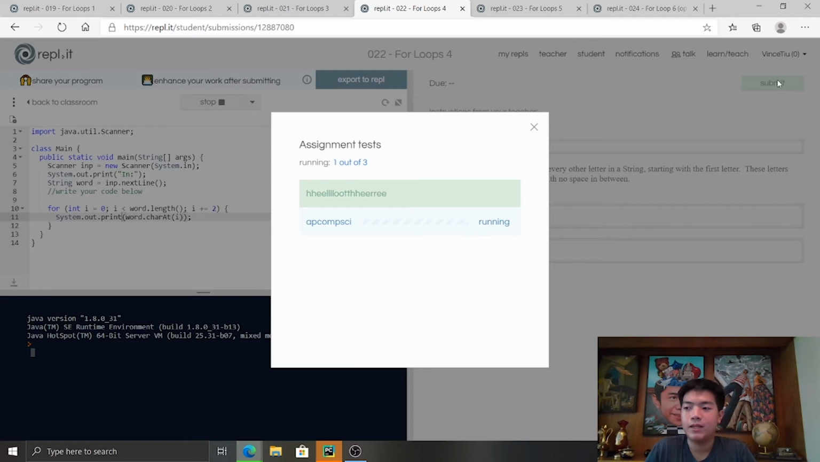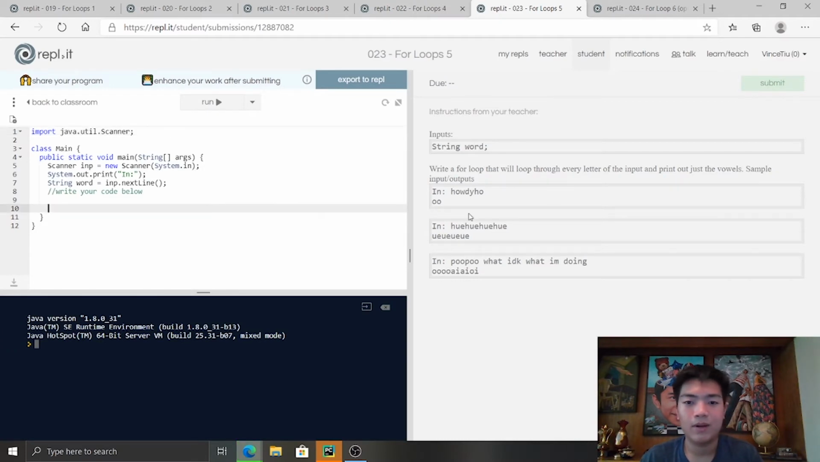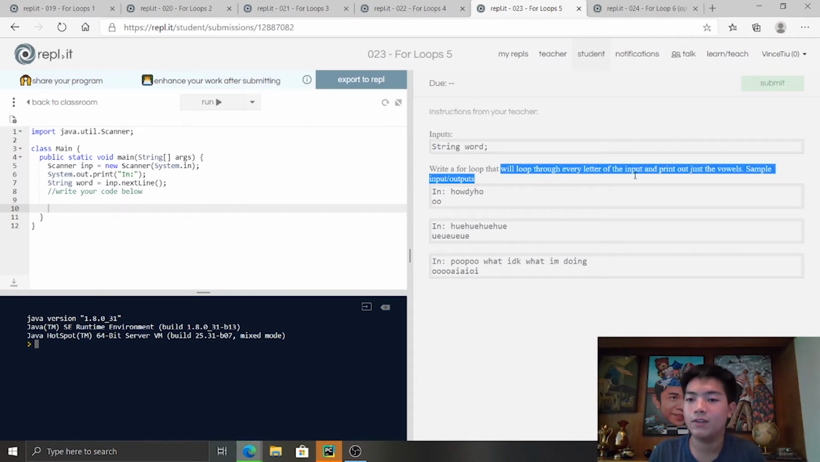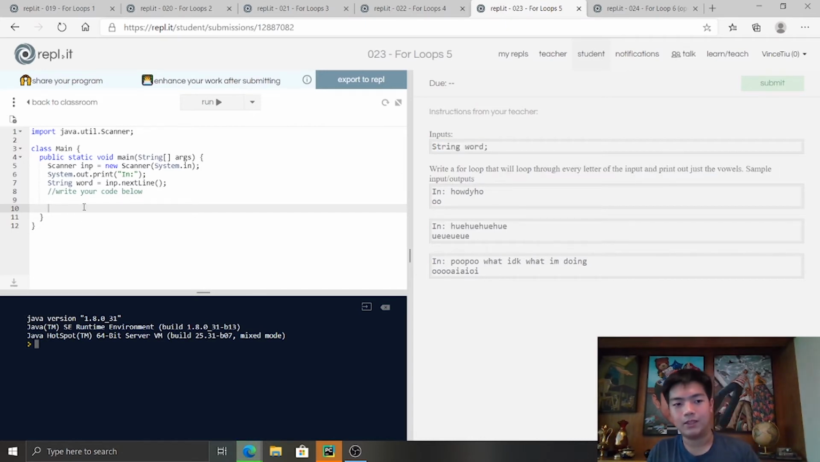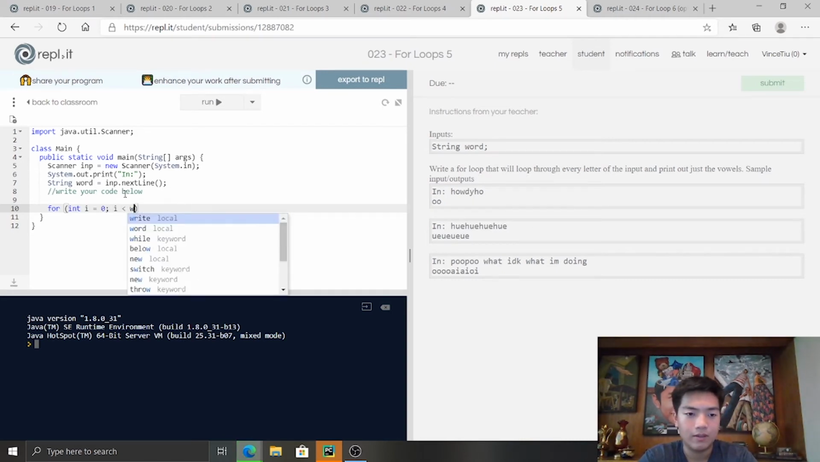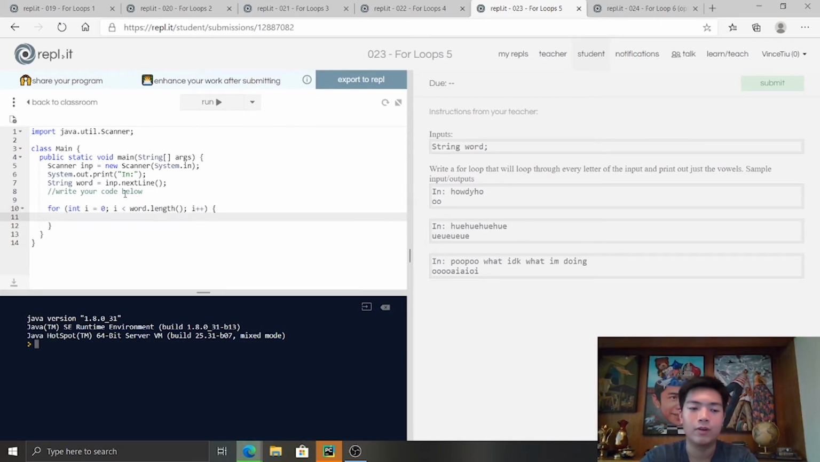So let's wait for the tests to run. And as you can see, they're all correct. So on to the fifth problem. We're getting a word and we want to write a for loop that loops through every letter of the input and prints out just the vowels. Okay, so first let's create a for loop that loops through every letter of the input. So that's for (int i = 0; i < word.length(); i++). So this will loop over every letter.